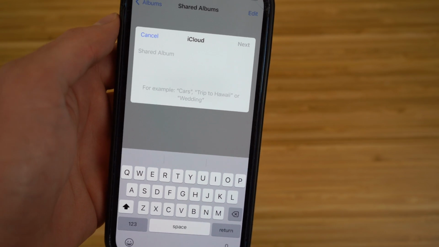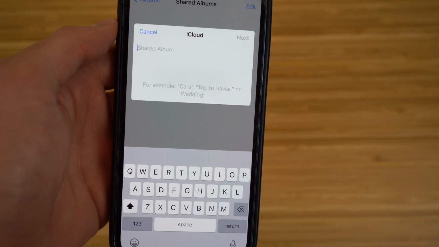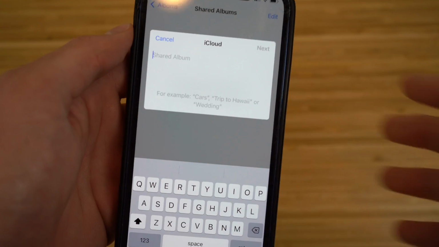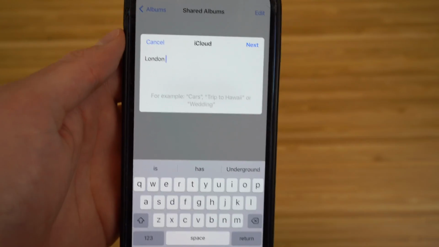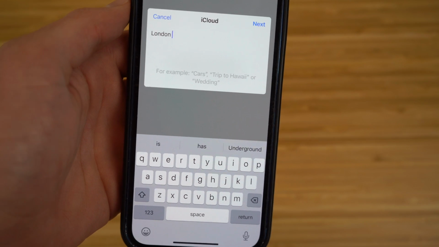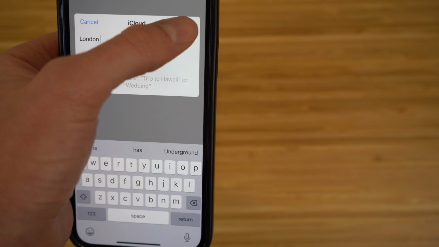So say, for example, you went on a trip with your family, like your mom, and you guys want to share photos that you took on that trip. I'm going to type in London right here, because that's where we went. And now I'm going to be able to share photos from that specific trip, and now my mom's going to be able to see those iCloud photos as well once I share her as a contact.